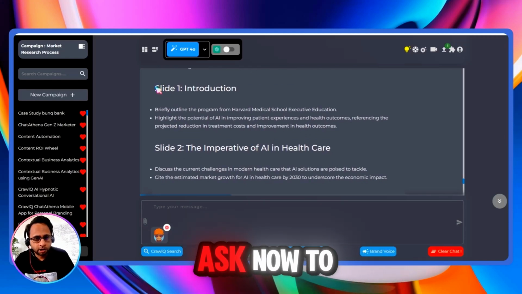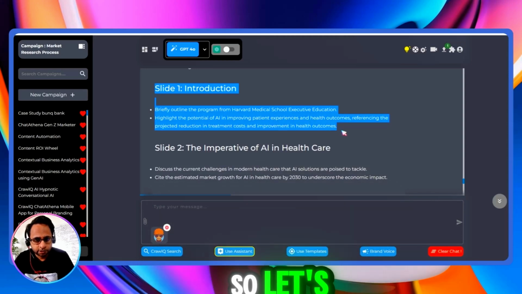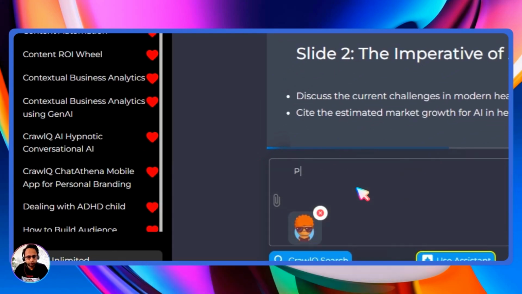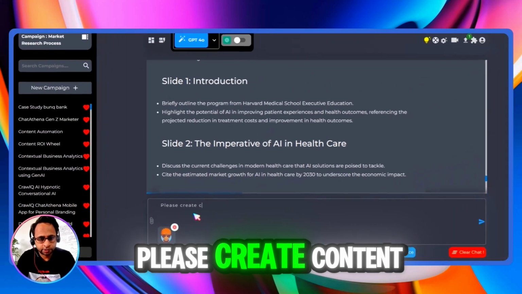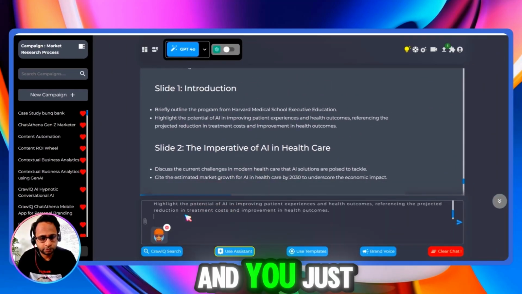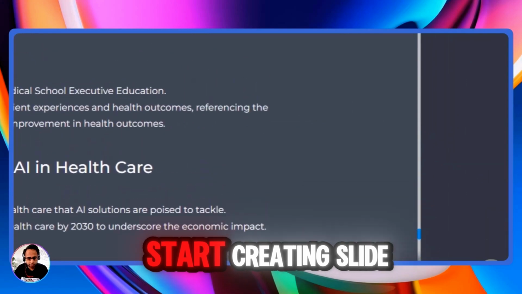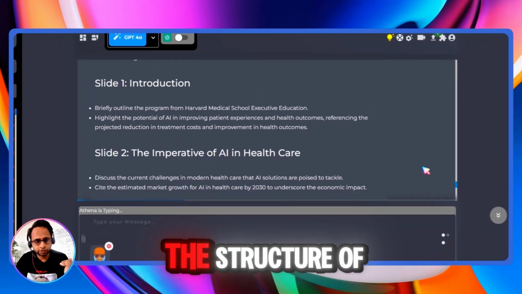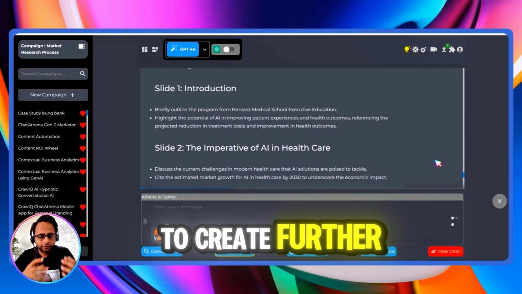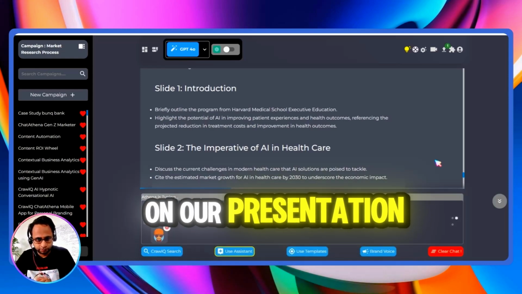We can also ask now to create content for this introduction slide. So I will select this and ask the assistant, simply, please create content for slide 1, and you just paste this information and it will start creating slide by slide content. So we got the structure of those slides that we will be using, and now we are asking the assistant to create one further layer of the content that we can directly use in our presentation.